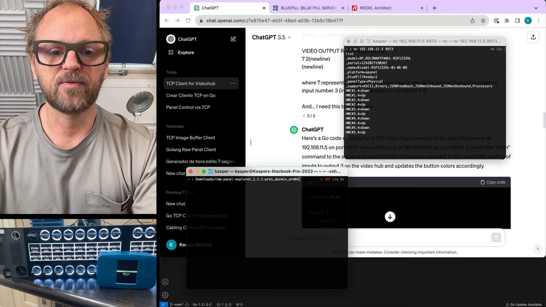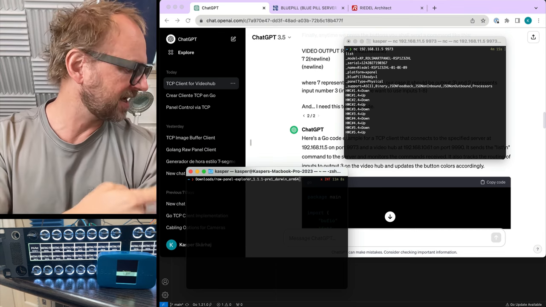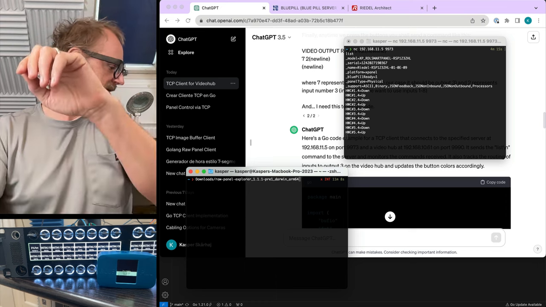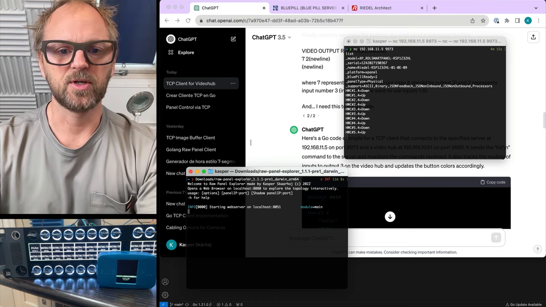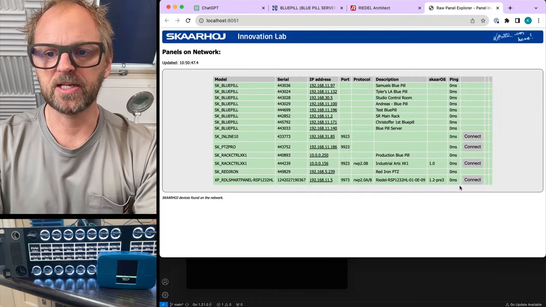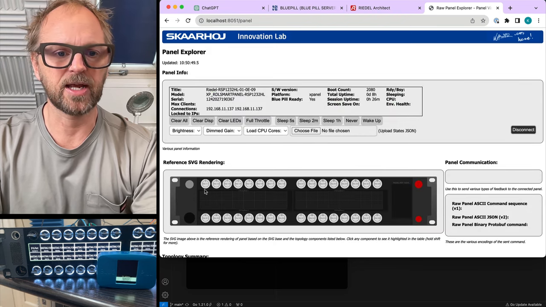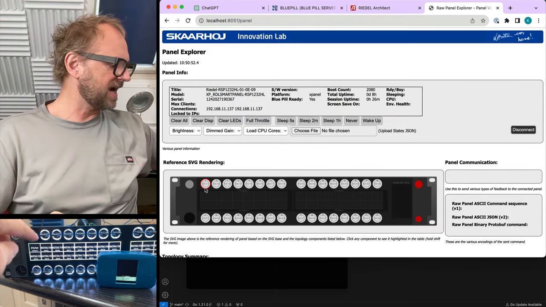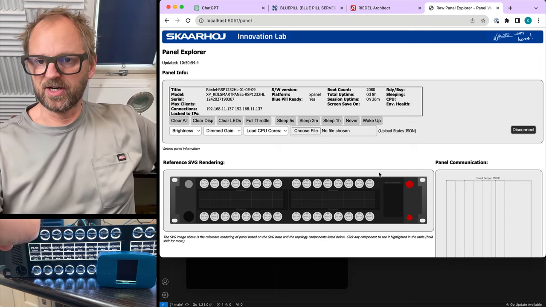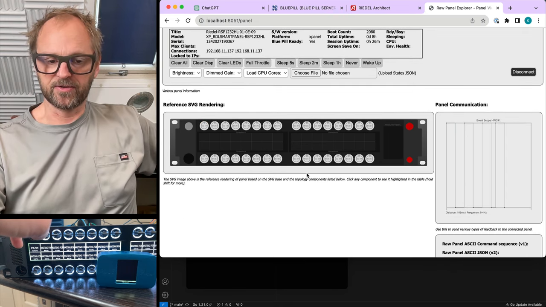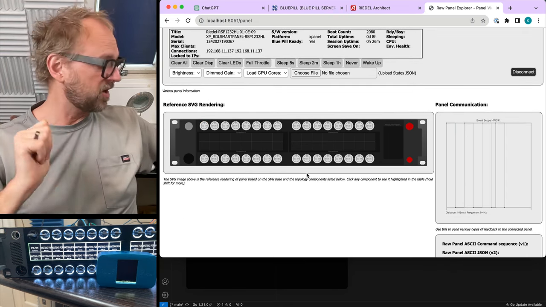But if you want to do the opposite, send feedback into the panel itself, then what you want to do is to basically run this application. And then you can actually see that I am going to receive these triggers in Raw Panel Explorer. This application can be downloaded from our GitHub repository.